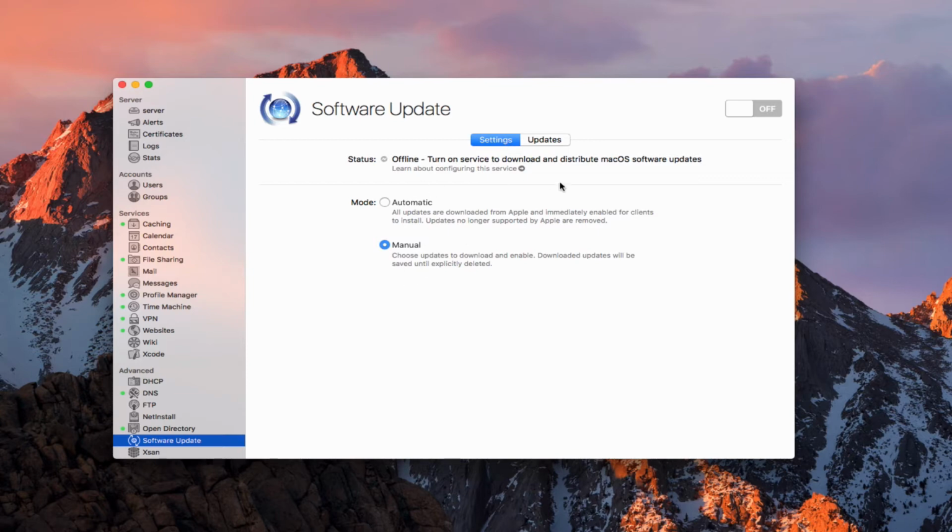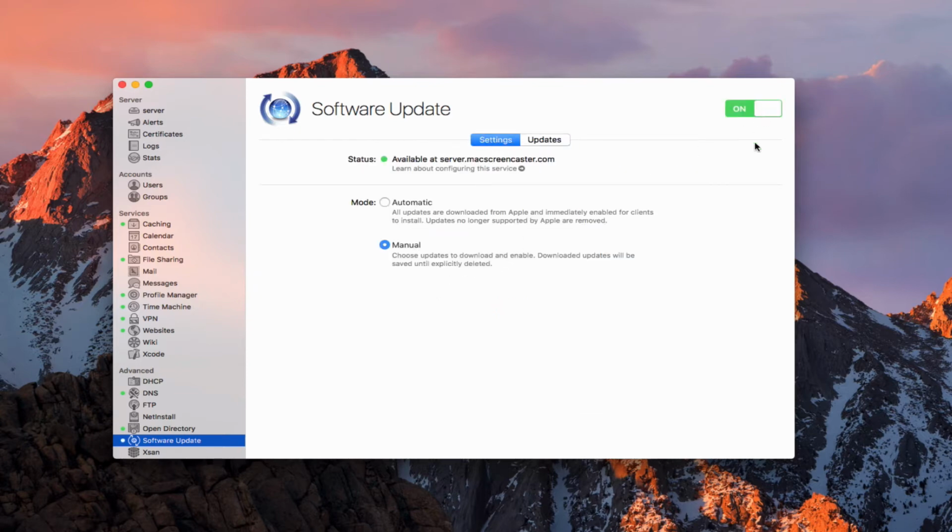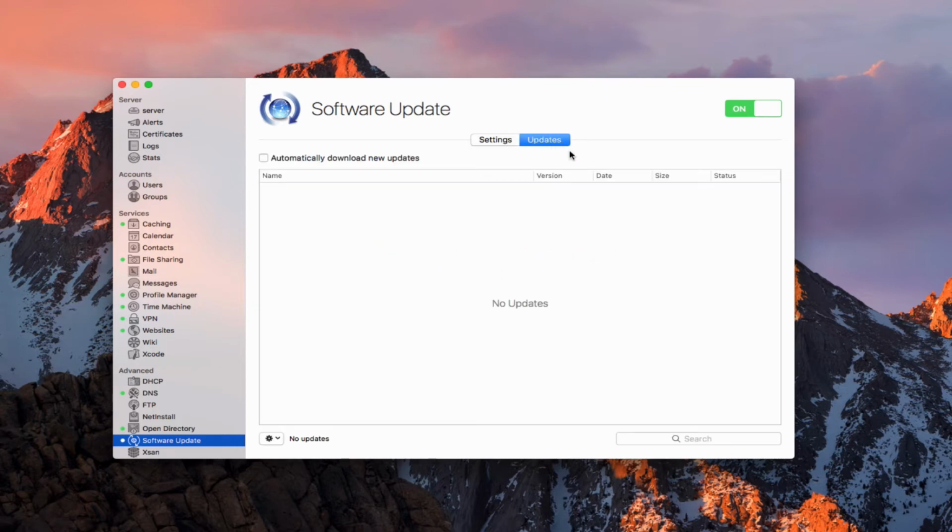Again, pretty simple here. If we come into Updates, you can see this is where all of our updates will be. Now, let's just go ahead and throw the switch here so that we turn this on. And now that we've got the service on, you can see we've got everything set up. The status is it's available at our server's name. And if we just come over here to Updates, pretty soon this is going to populate our updates. So what I'm going to do is hit this Check for Updates down here. And it's going to go through the process of checking for those updates. Again, it says no updates right now, but we're going to go ahead and let it run. And pretty soon it will start to populate updates in this field.